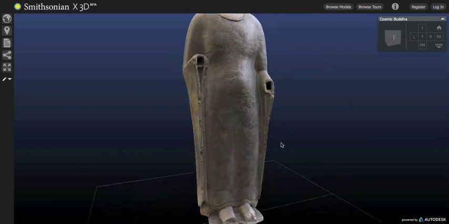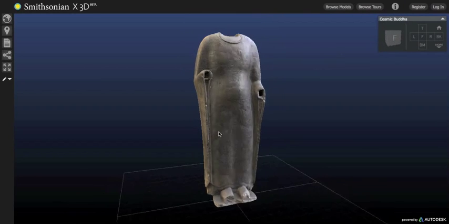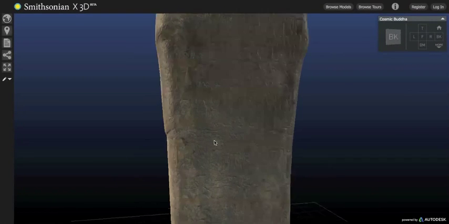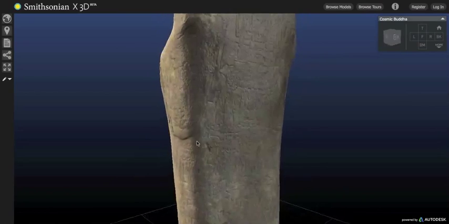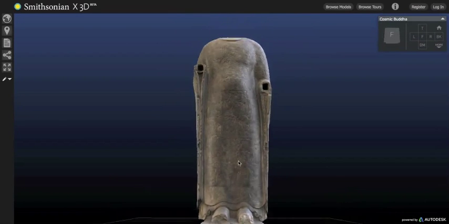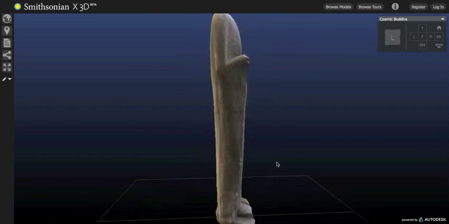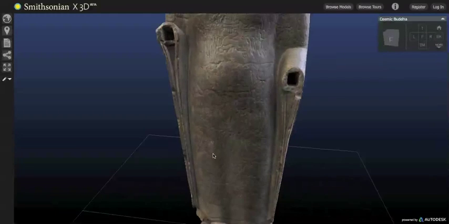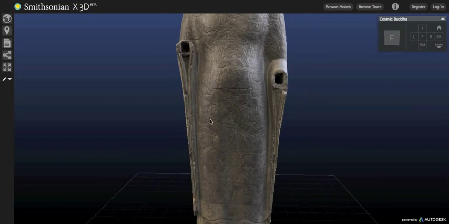So we've loaded in the cosmological Buddha. This is an object from the Freer-Sackler collection at the Smithsonian, and you can see that it's a standing Buddha figure that's robed with low carving relief all along the surface of this object. So with the stone texture, it's kind of hard to see a lot of these details, so I'm going to show you how we can pull out some of that detail.